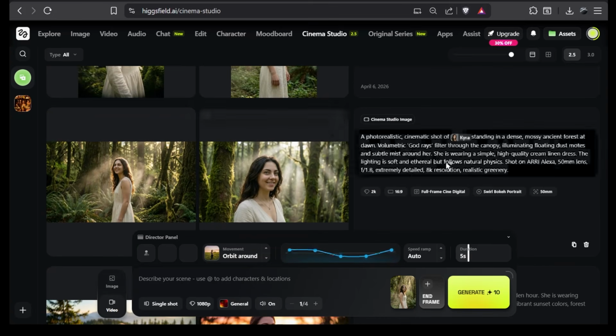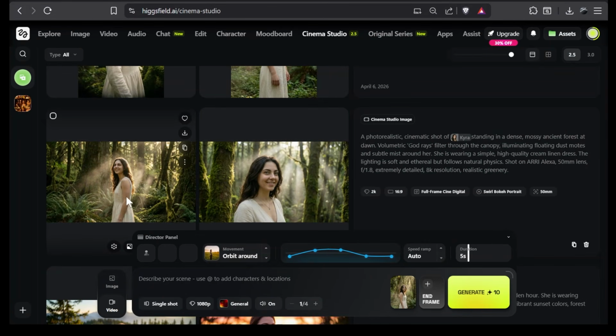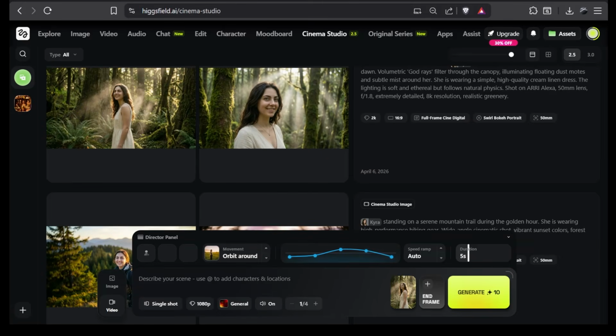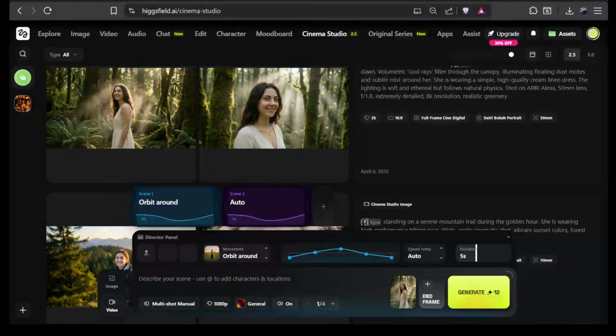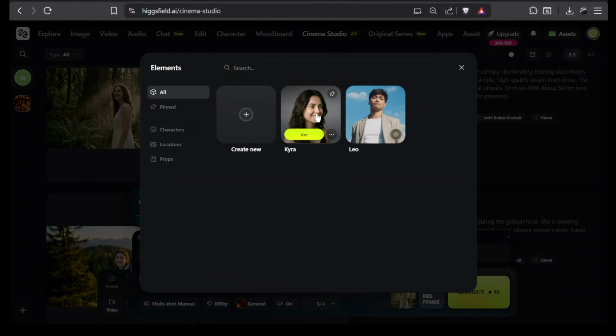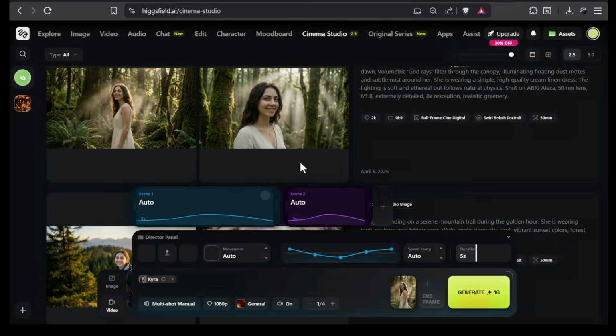So this time around I'm going to change that and use this image as my starting frame, and we are going to do a multi-shot video this time around. To select that, click on this button right here, and you can choose either multi-shot auto, which will automatically generate different scenes according to the prompt that you have provided, or you can use multi-shot manual. This would let you add prompts for each shot that you are creating. Also, in your director panel, you need to add your character by clicking on this button here and uploading this, then using it in your prompt.